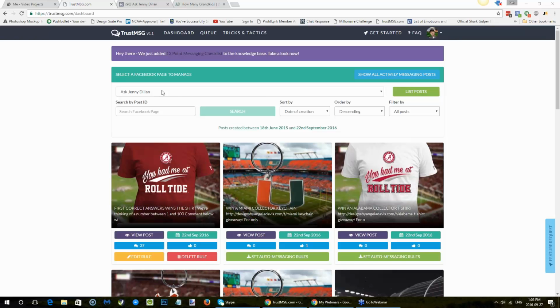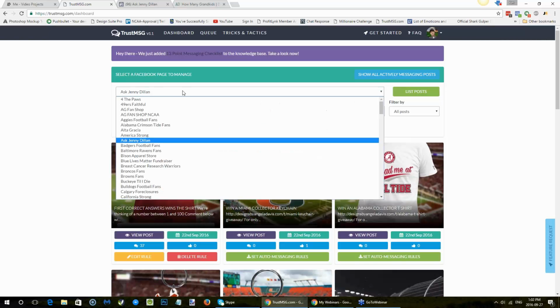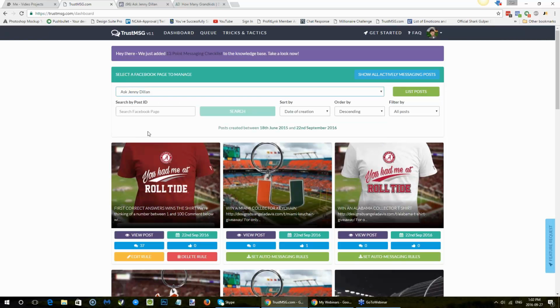Trust Message is really simple. You've got your drop down here, you pick your page and you hit list posts. That's it. It's going to bring up all of your posts. And then you can set a different rule or an autoresponder for each post, so you can respond to people in a different way on every single post. And of course you can personalize it.